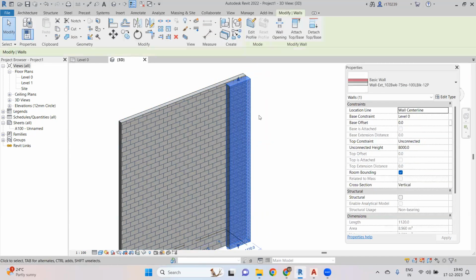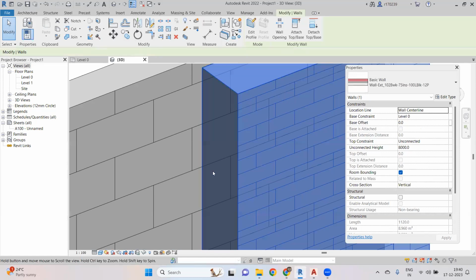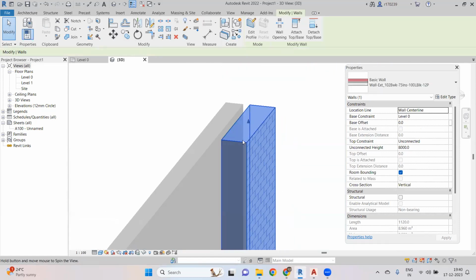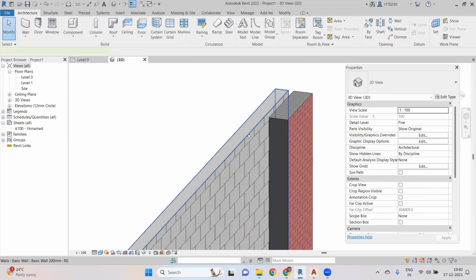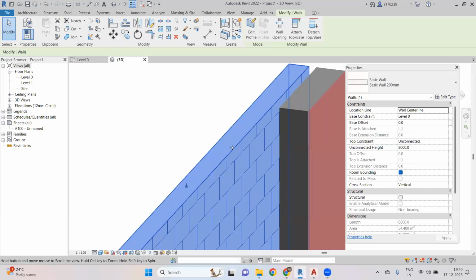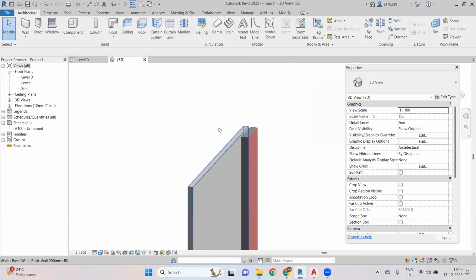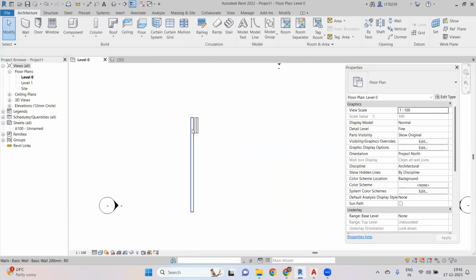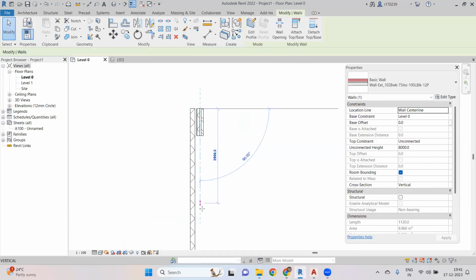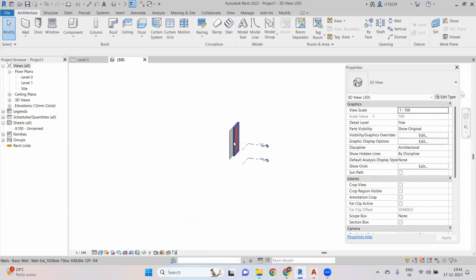how this inbuilt wall is visible. The inbuilt wall is having so many materials, layers, and properties. And when it comes to this basic wall, this is only having one layer. Hope you are getting the difference. And now we just saw in level 0, it is a floor plan view. And we just entered into 3D view with the help of this home default 3D view.